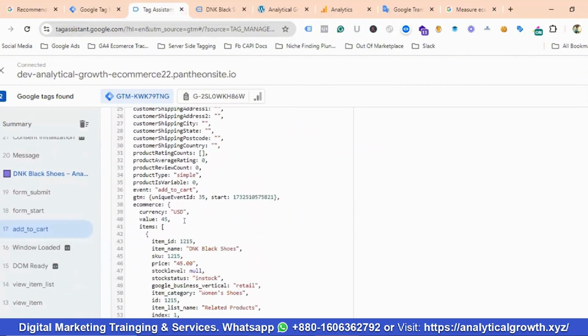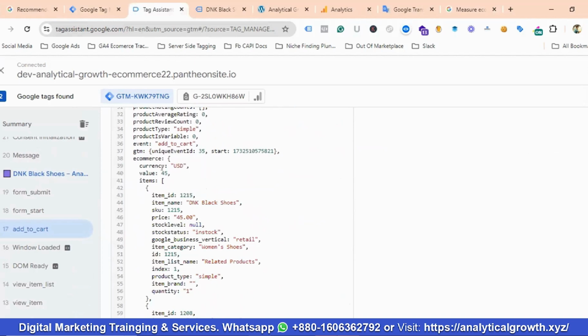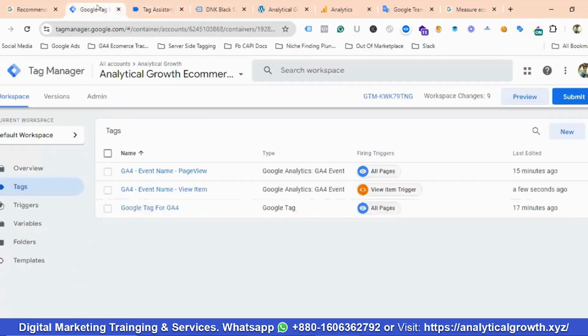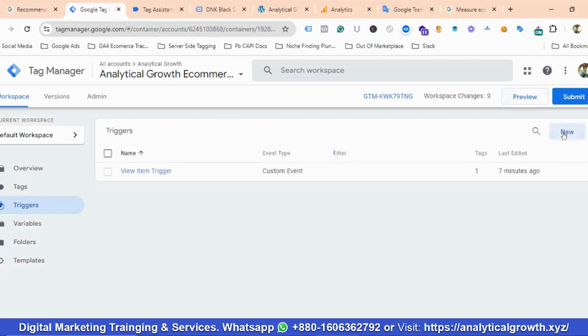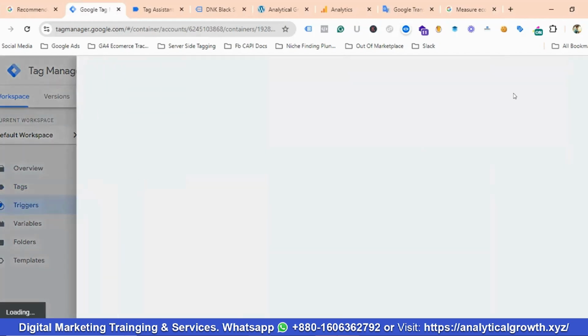Yeah. So the schema is the same for the add to cart event: e-commerce currency, value, and items. Okay, so we don't need to create it again. What we can do is copy the view item trigger and use it for the add to cart event. But additionally, you need to create a trigger for the add to cart event.